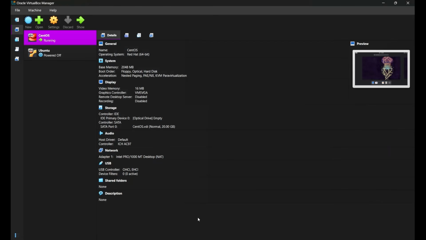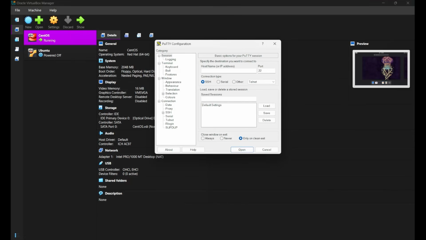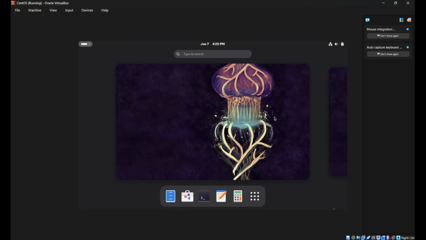Hi everyone, let's understand how we can access Linux CentOS and Ubuntu using PuTTY. You can see I have two different virtual machines, CentOS and Ubuntu. Let's open the PuTTY configuration, and it is asking for the IP address. For that, I'll open the CentOS first. As you can see, this is my CentOS.